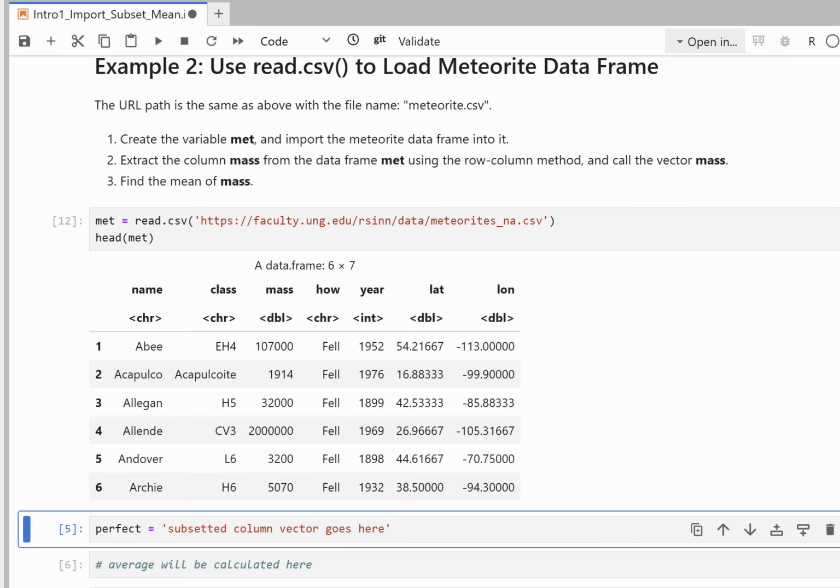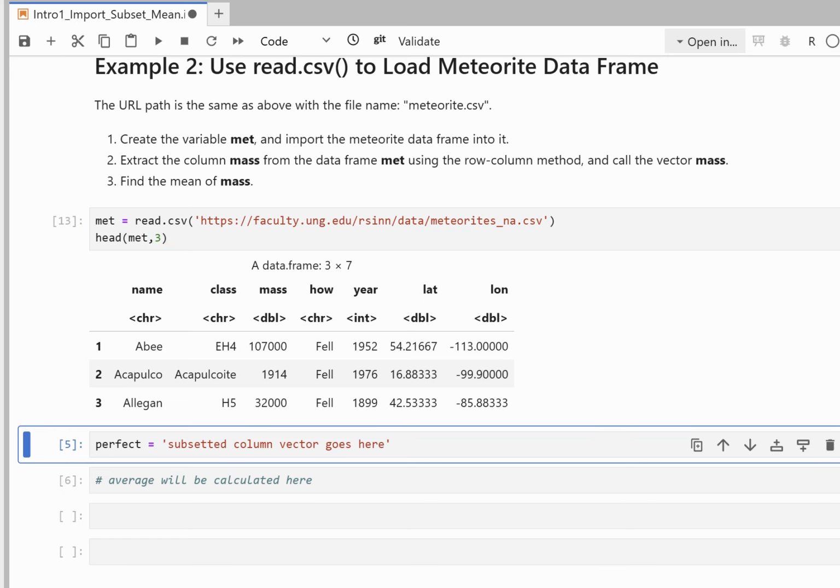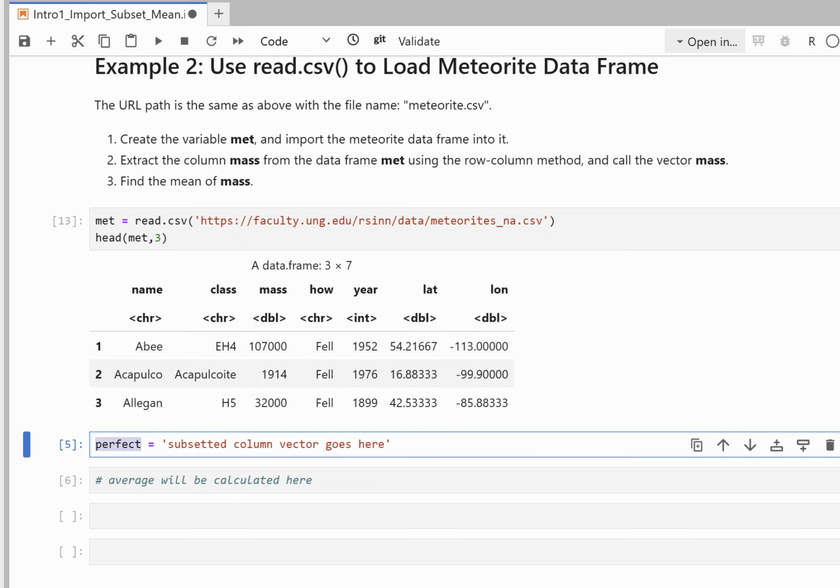And that again, that's why I want to use copy paste as often as I can, because typing these in, you have to get it exactly right. Okay, and just to calm this down a bit, let's try head met, 3, so I don't have quite as much stuff. All right, and the mass column is lowercase mass. All right, and I'm supposed to get, oh, and this is still perfect, huh? So this is supposed to be mass.